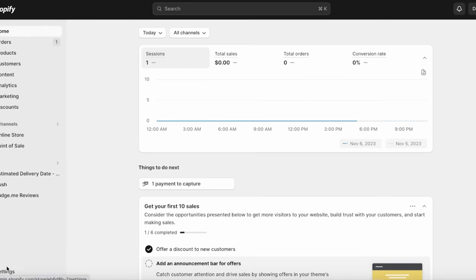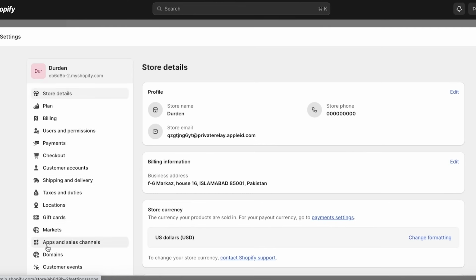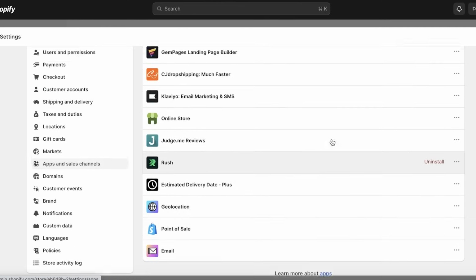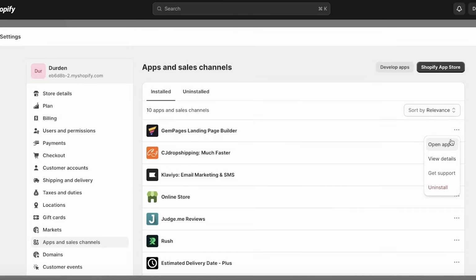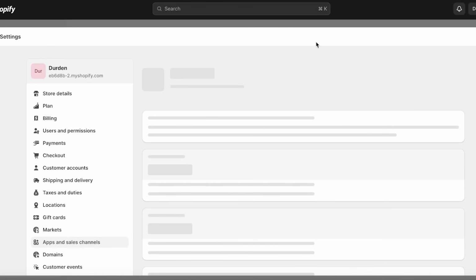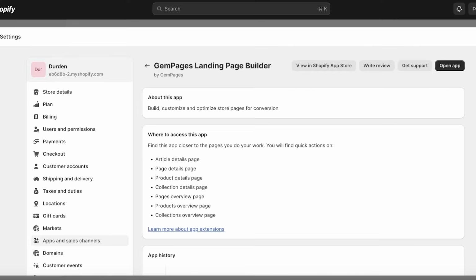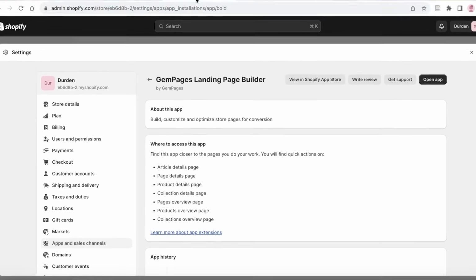And once you have integrated Gempages, you're going to find it in your apps and sales channels over here. And you can go into the application and you can just click on view details. To view all of your details, you can click on open app to open it and to be able to further customize the rest of your pages as well.